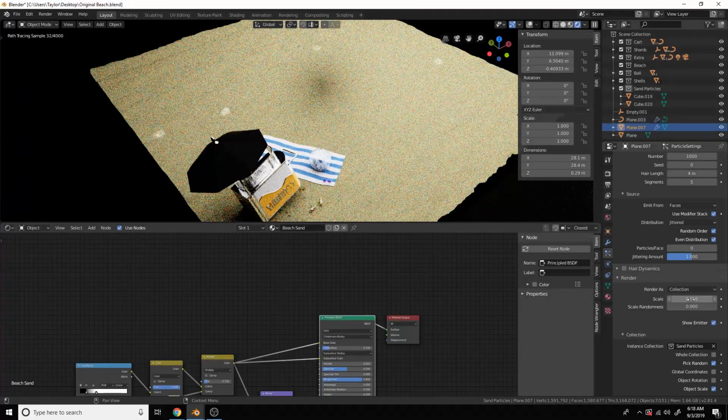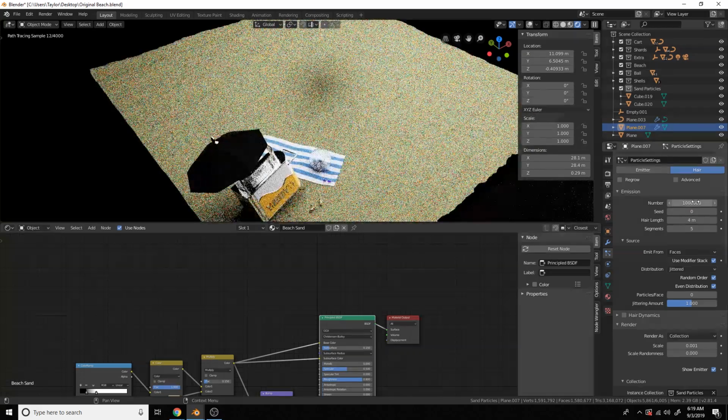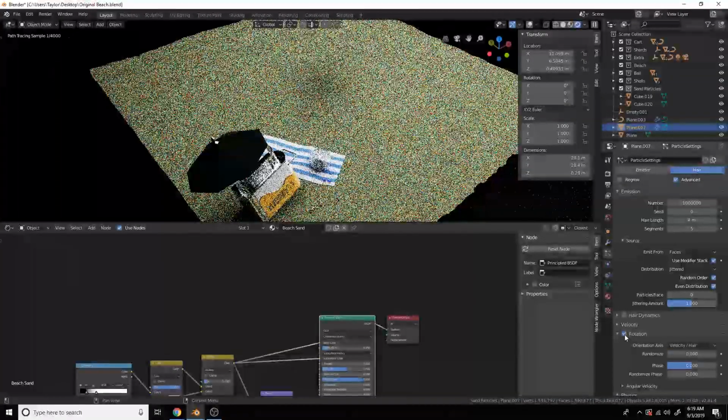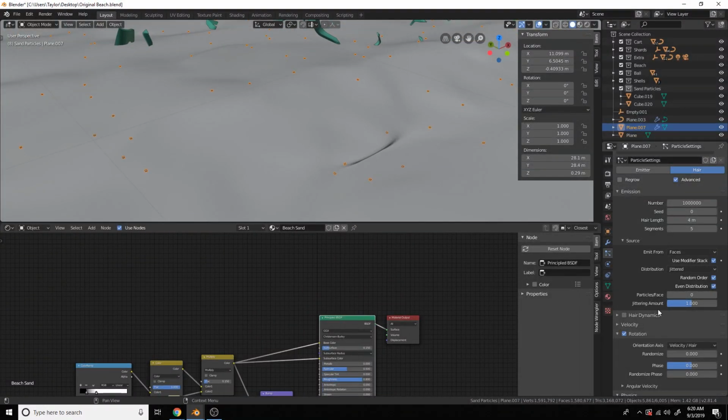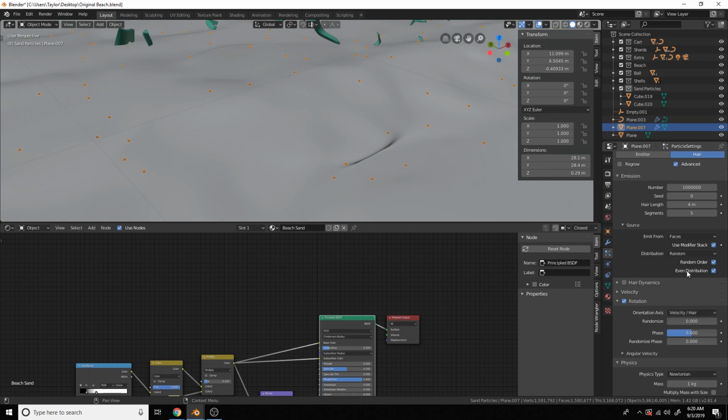Change the scale really low, like 0.001. And then render out 1 million grains of sand. Yes, 1 million. Choose advanced so that we have more options here. Make the distribution of these particles more random. And now we can add rotation. Choose normal for the orientation.